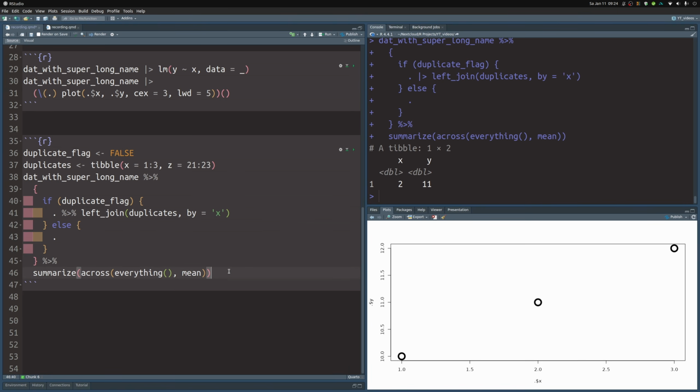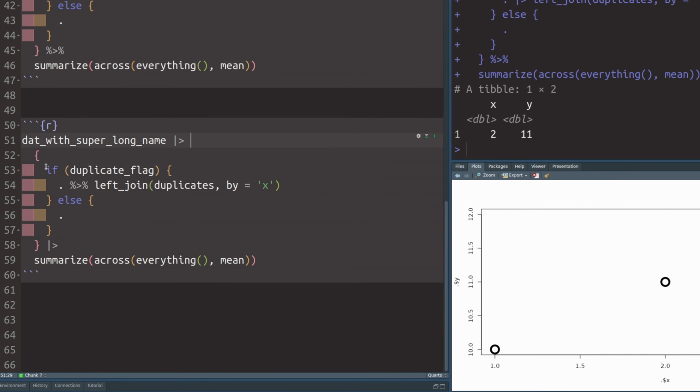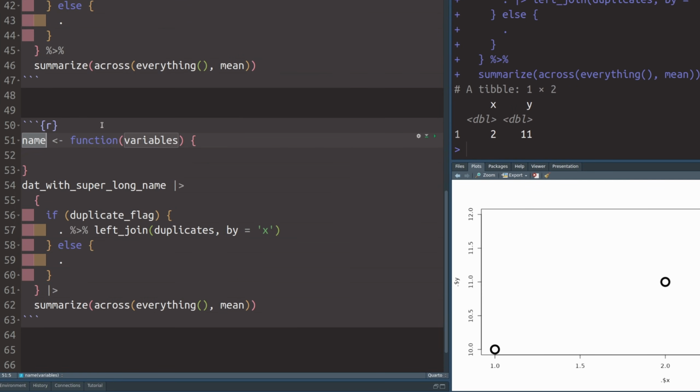So what I would do here to replicate this flow with the base R pipe is to just take this stuff here, throw this into a new code chunk, and then first replace the pipes. And then I would take this code here and wrap this into another function. So let's create a new function. Let's call it left join if duplicate. And then inside of this function, we need the first argument to be a data set. And then the second argument can be the duplicate flag, our true false variable.